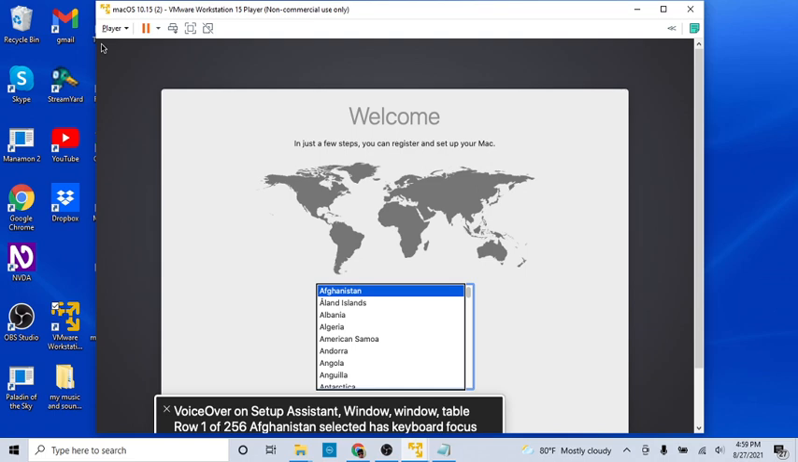Windows is command. Alt is option. Now, control and option are going to be very useful if you're a VoiceOver user, because they are basically essential for a VoiceOver user.